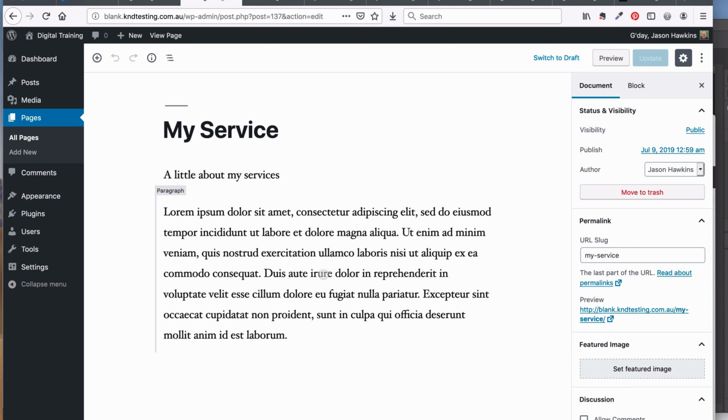So that's a brief look at the life cycle of publishing a page. It's normally static content that stays on your website for all to see on a recurring basis. It's not part of your newsfeed.